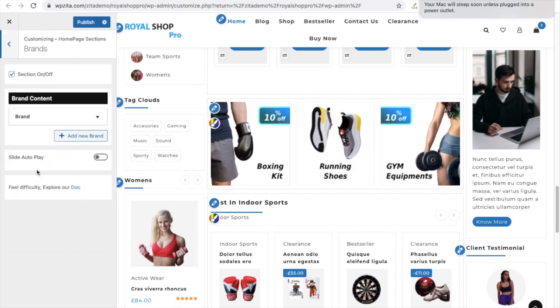Now we have got the brand section. You can add the brand of your products which you are selling. You can add more than one, and this option is also available in the form of slider, so you can enable or disable autoplay from here.